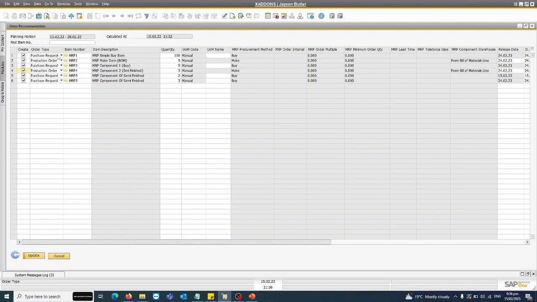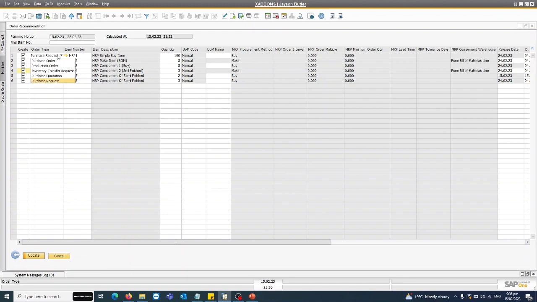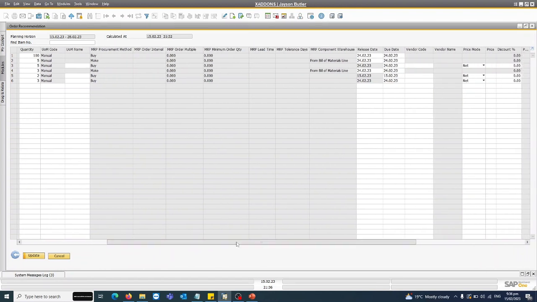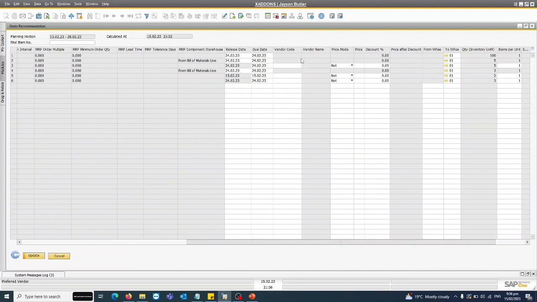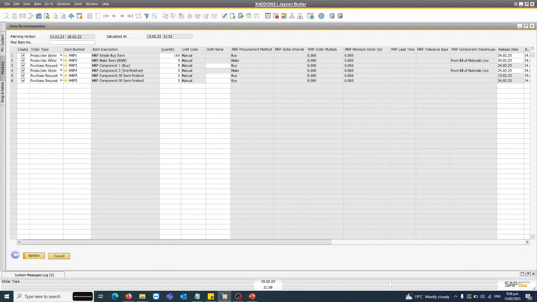Maybe for some items I don't want to create a purchase request. I can change the document type from purchase request to purchase order, and it will create the order. How will it create the order? There is a vendor code and name here. If there is a preferred vendor assigned to this item, it will automatically read the preferred vendor from the item master data. Otherwise, you have to choose the vendor before you update your actions. And same for the price list. If the price list is assigned to the preferred vendor, the price will appear here, and you have the flexibility to edit it, or you can simply update and it will create the documents in the background.